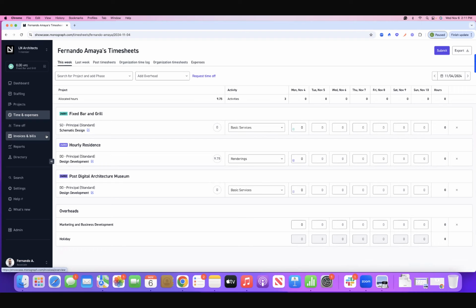So they can go to their timesheet and enter the projects that they're working on. Notice here, this fixed bar and grill. I'm a principal, schematic design. This is all customizable. These are common tasks I might be tracking time against. So maybe I'm doing renderings, select what I'm doing. Let me go to Tuesday. I'm going to enter 4 hours. I can leave a memo if I want, optional. And I just log 4 hours there, right?